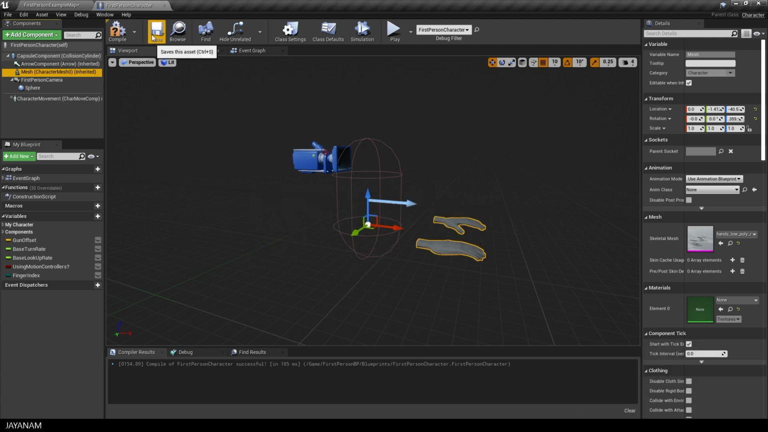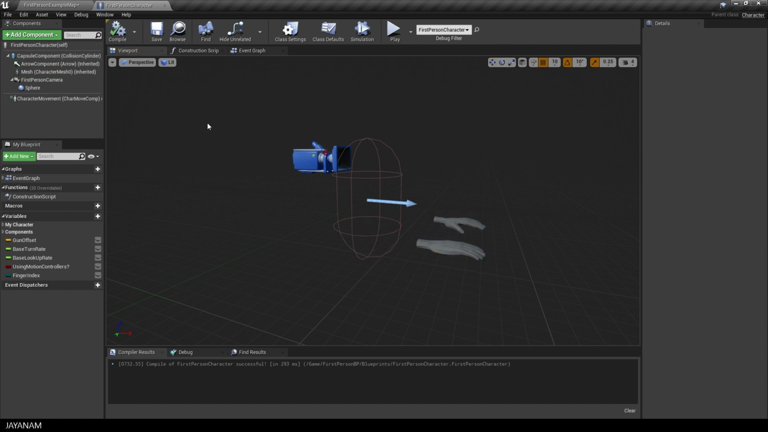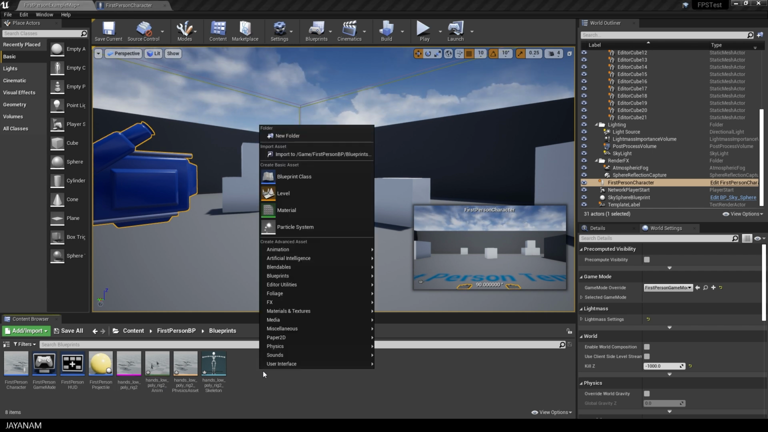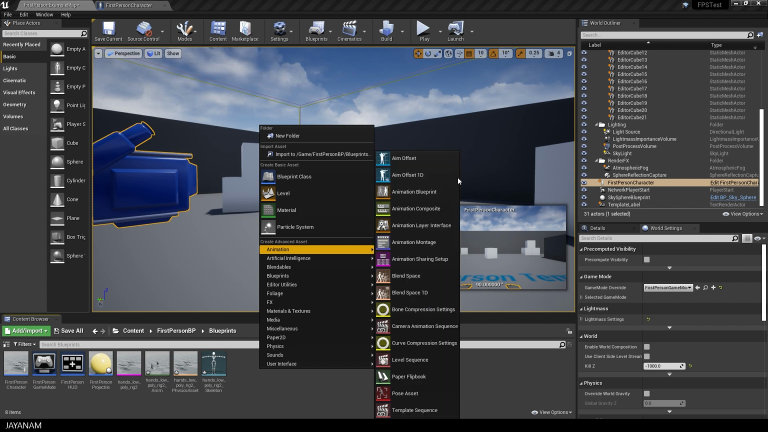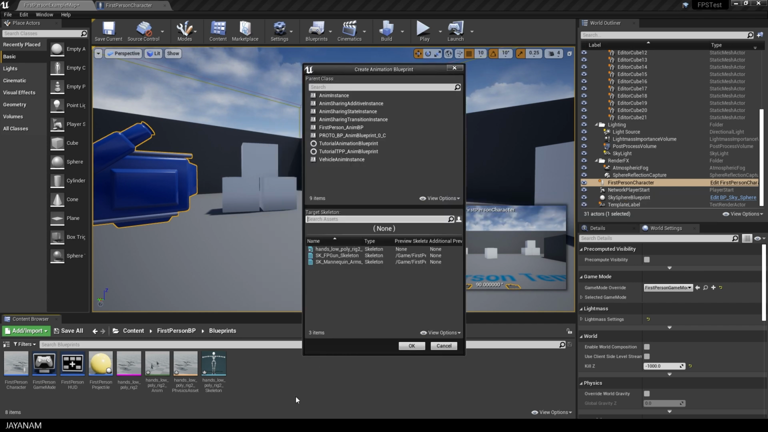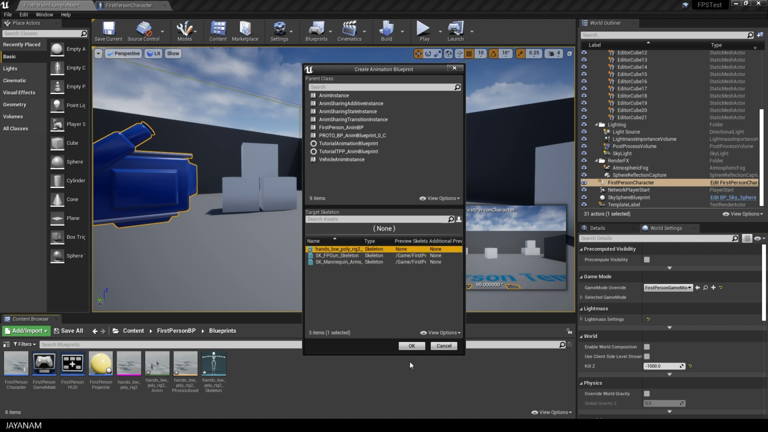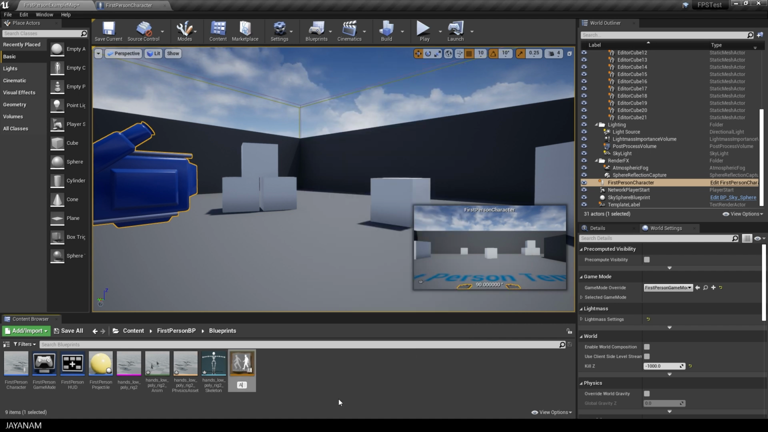Great. Okay, we have the hands, but they're not animated yet. There's no idle animation. So let's go ahead, right click to create a new asset, and this is an animation blueprint. For the target skeleton, we use our hands. And then we name it ABP for animation blueprint, FPS character.